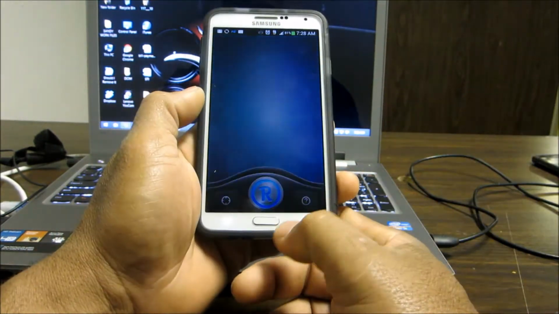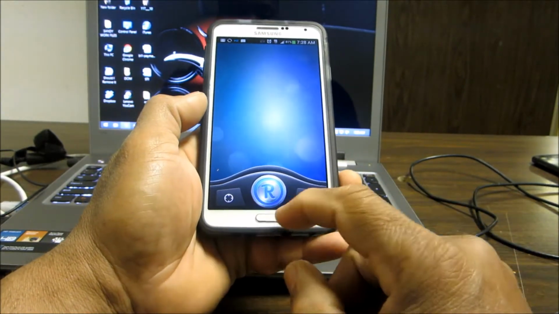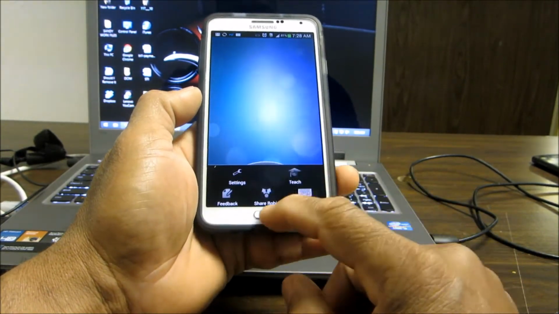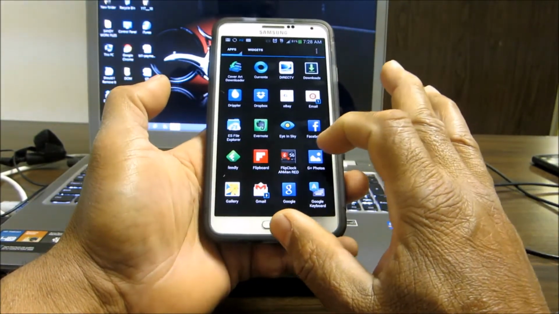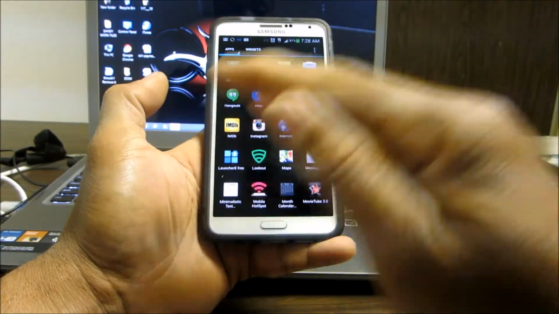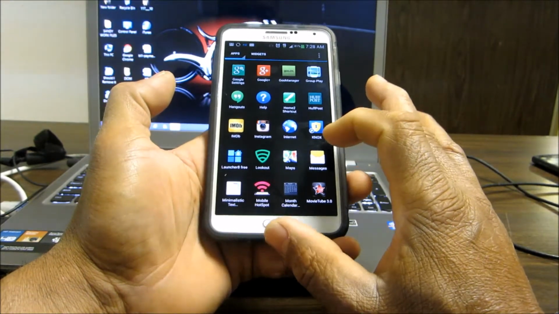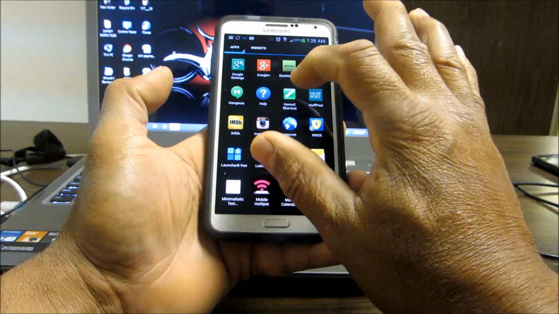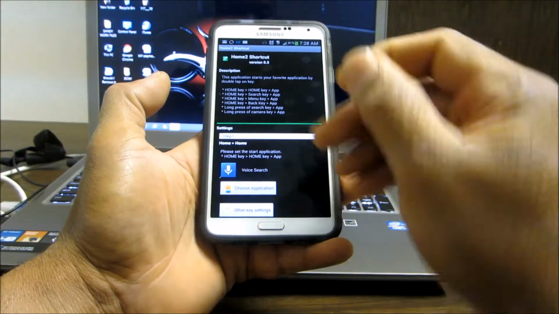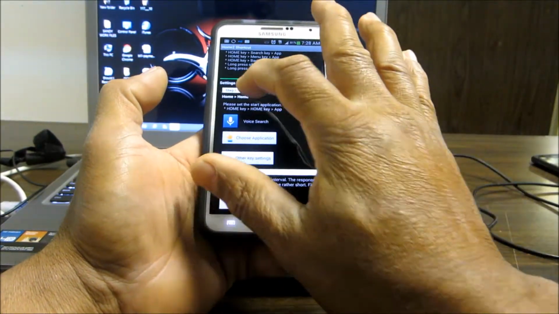So Robin comes up. So Robin's work. Now on this side, the other way that you can do it is you go to the App Store and you download, and you must be over 4.1 to run that. You're gonna download Home to Shortcut, and you're gonna run through the process.